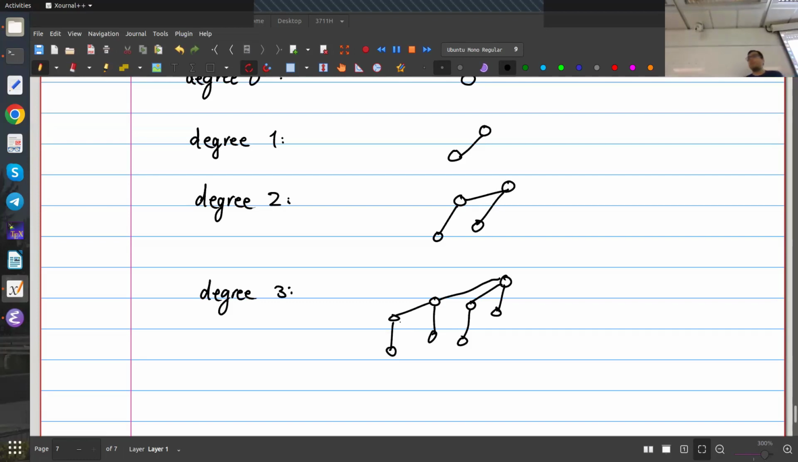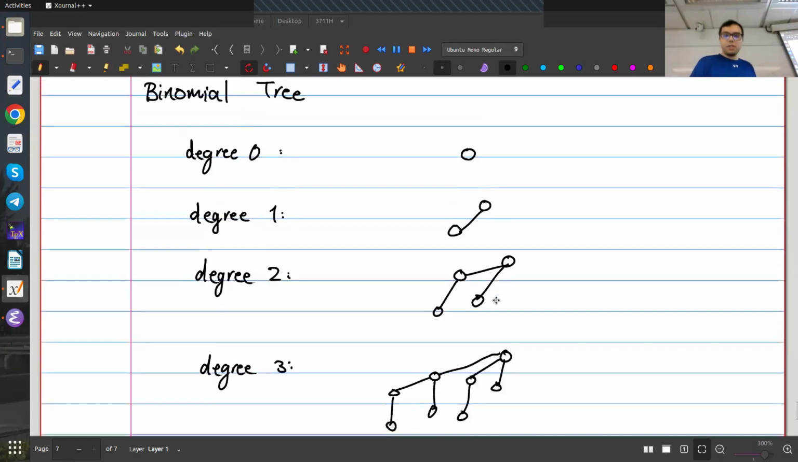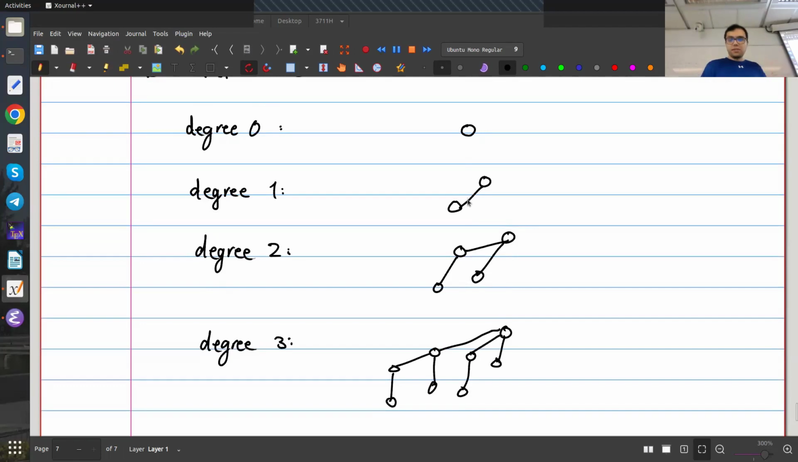What is the height of a binomial tree of degree k? It's just k, right? The height of a binomial tree of degree 0 is 0. The height of this one is 1. The height of this one is 2. It's easy to prove by induction that the height is the same as the degree. But how many vertices do they have? A binomial tree of degree k would have 2 to the power of k vertices. That's also very easy to see just by definition, because I have two binomial trees of degree k minus 1, and I'm merging them together, so I get twice as many vertices.